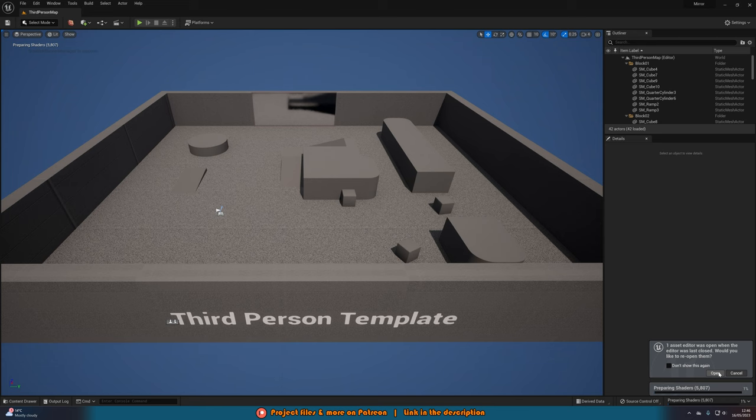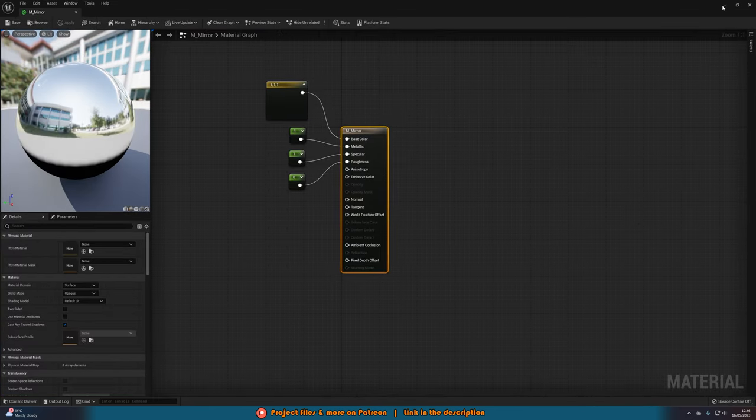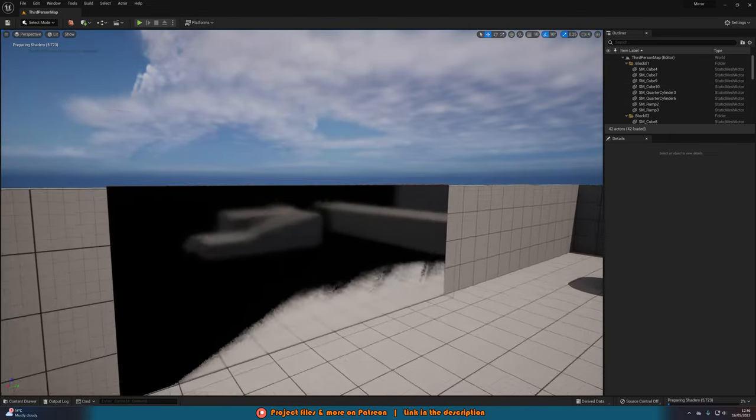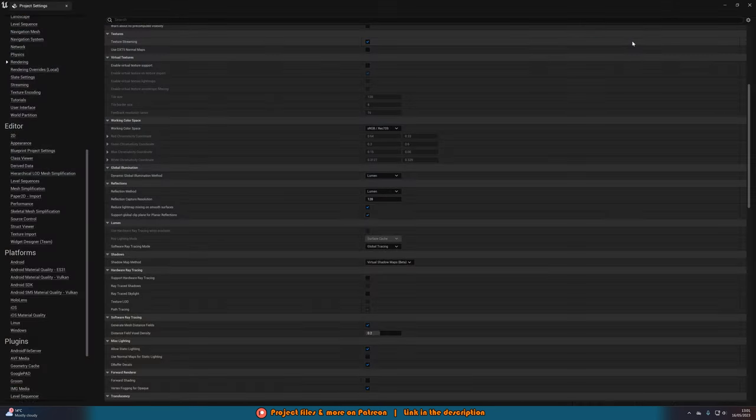So once we're back in here, you might need to wait for the shaders to compile and prepare once again, but once you do, we should see that our mirror material should be looking a lot better and a lot nicer. So again, it's just going to compile the shaders, and I'll get back to you once that has finished. And then back in our project settings under the rendering tab once again, what we're going to do is we want to change dynamic global illumination method from Lumen to Screen Space Beta.